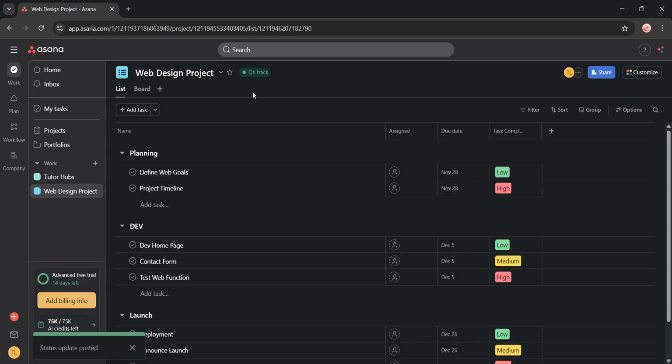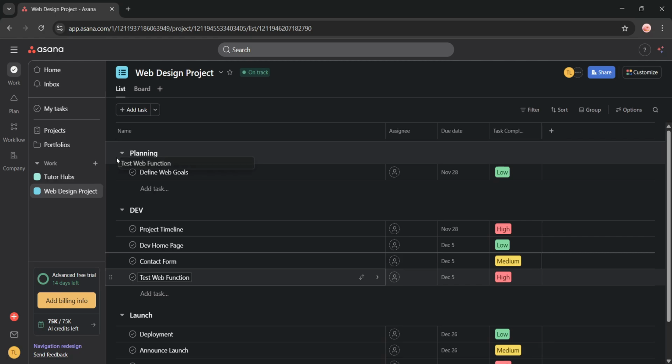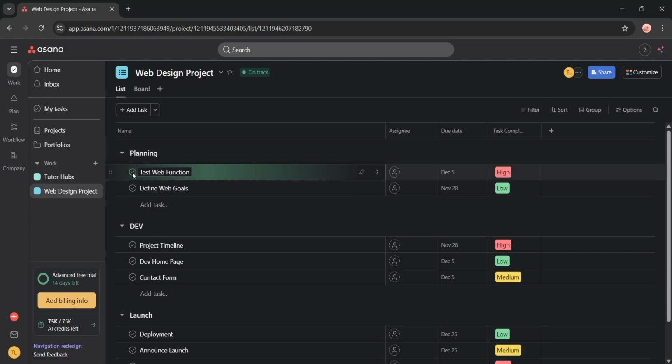Within your project, you can easily reorganize tasks by dragging and dropping them within or between sections. This flexibility helps you prioritize work dynamically. To mark a task as complete, simply click the check icon on the right side of the task row. It's satisfying and keeps everyone aligned on what's finished.